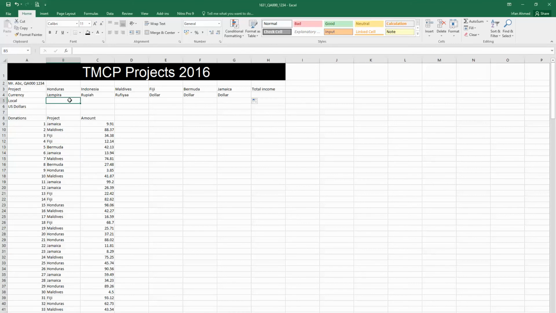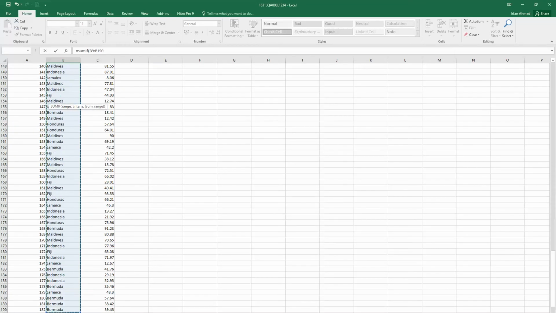So for this particular formula, I'm going to type in equals SUMIF, because we're going to add it if it meets the criteria. Then I open brackets. My range is the countries listed over here.